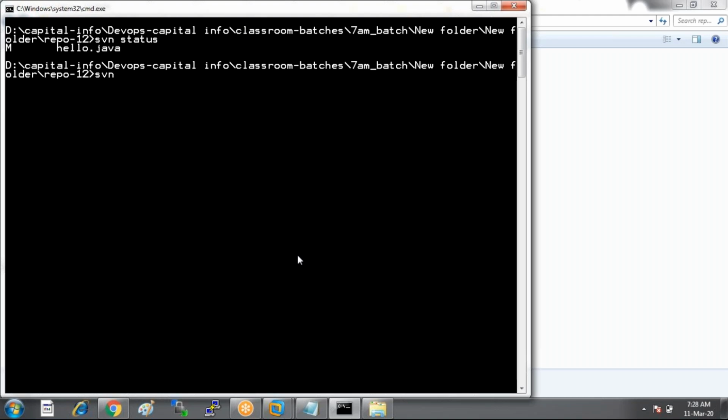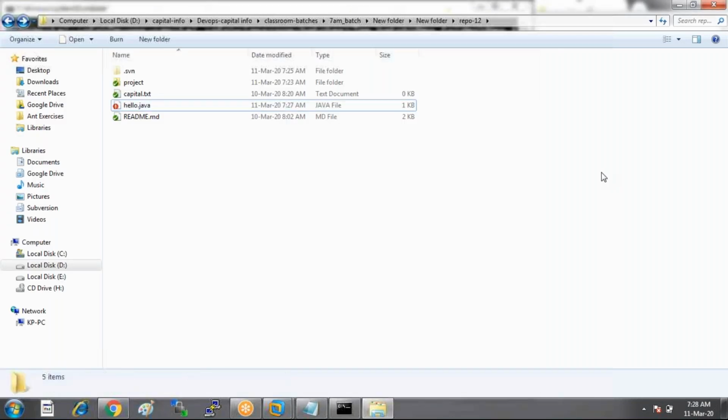So now SVN commit. Commit -m and then let's say "file modified". But I'm not committing it, I don't want to commit it. Why? Before I commit it, I just realized that the changes I have done are wrong. Assume that the file has about 100 lines, and in that file I have modified about 10 lines.